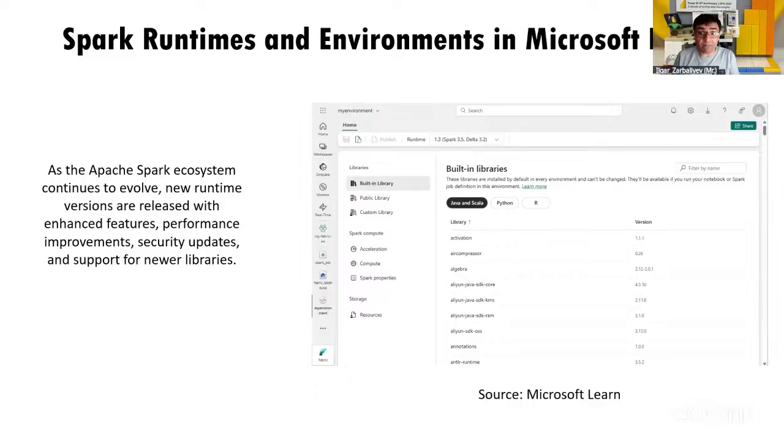Once you have created one or more custom environments, you can designate one as the workspace's default environment, ensuring a consistent development experience across your Fabric workspace. Overall, environments provide a standardized and reusable way to manage dependencies, configurations, and runtime settings, making collaboration easier and helping teams build more reliable Spark solutions.